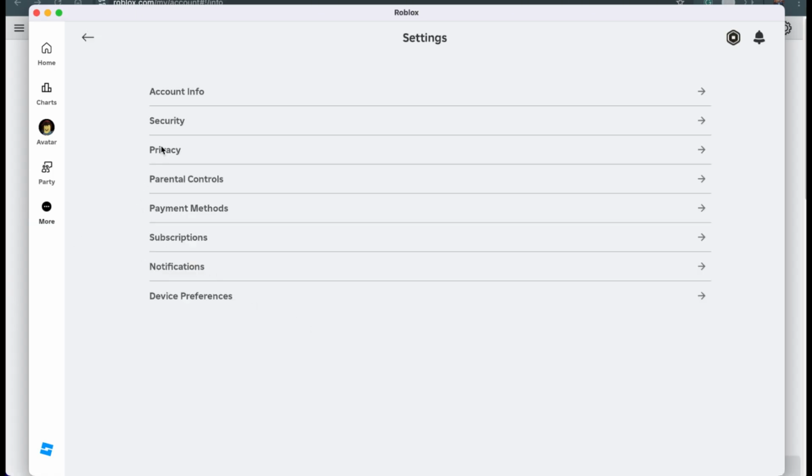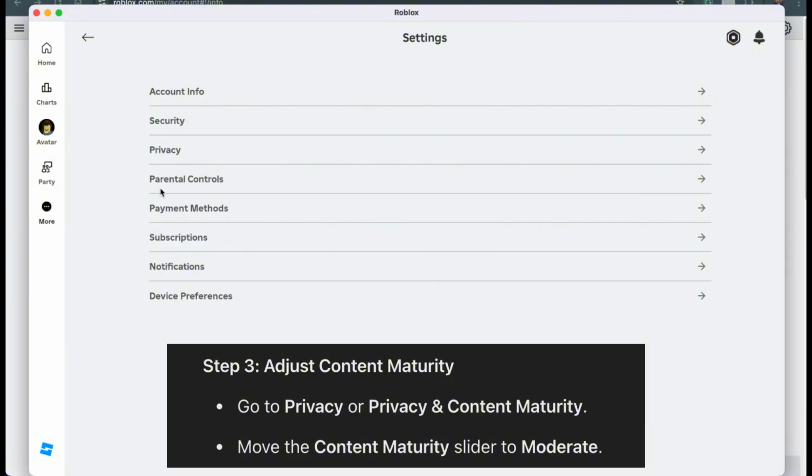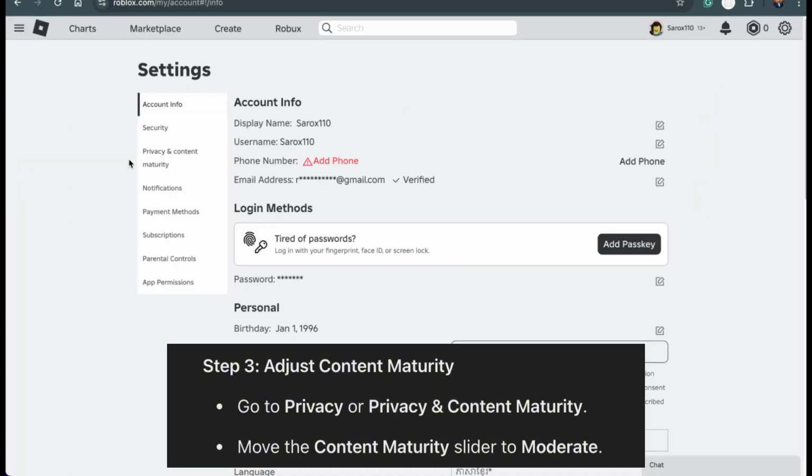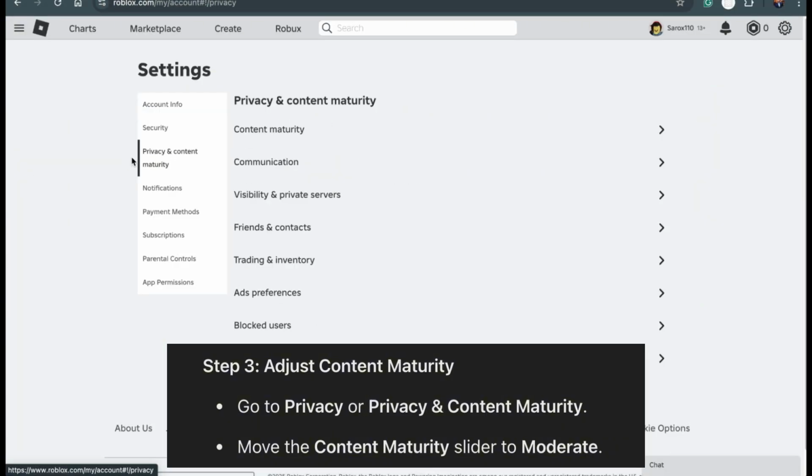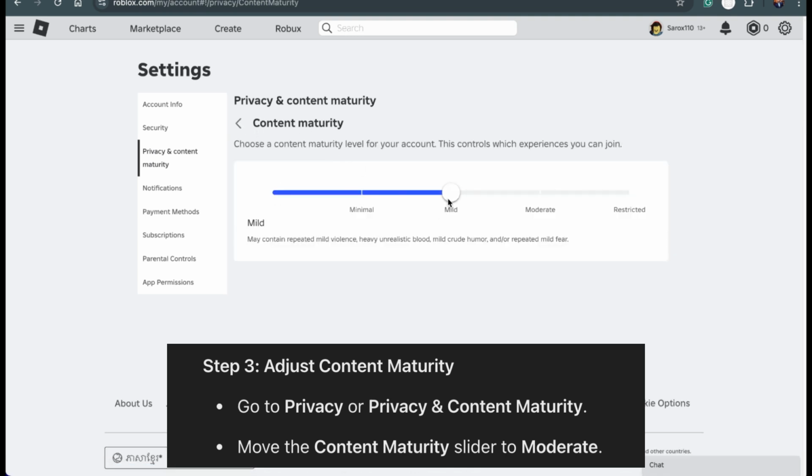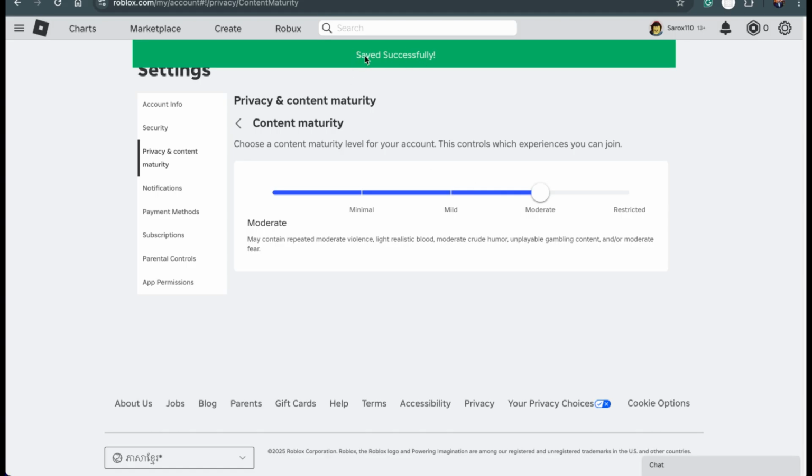Now, we're going to adjust a setting called Content Maturity. In the Settings menu, find the section called Privacy or Privacy and Content Maturity. Once you're there, look for an option called Content Maturity. You'll see a slider, move it to Moderate. Don't worry, this change will save automatically.